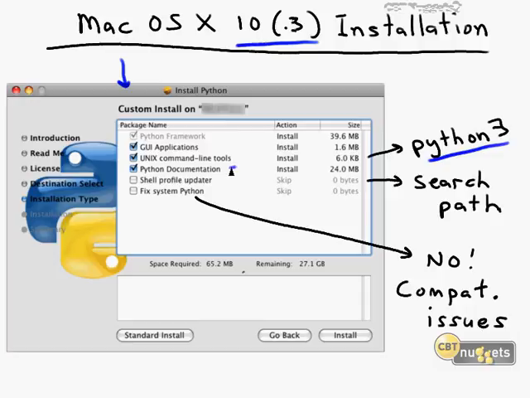There's our link to install Python documentation. The shell profile updater option is also crucially important in my opinion. That will automatically set the appropriate environment variables such that Python can be found in your user search path. And then finally, this is a potential gotcha that I want to make you aware of, the Fix System Python. Please do not select this option unless you have an extremely compelling reason to do so. Here's the deal.